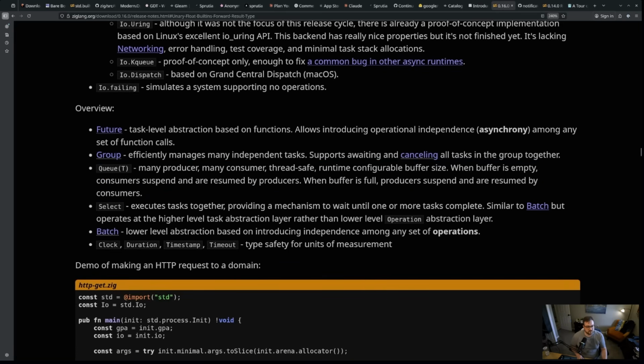Select executes tasks together, providing a mechanism to wait until one or more tasks complete. This is similar to batch, which we'll get to in a second, but operates at the higher level task abstraction layer rather than the lower level operation abstraction layer. Batch is a lower level abstraction based on introducing independence among any set of operations. So you can batch stuff together.